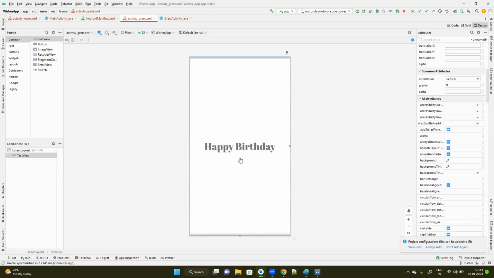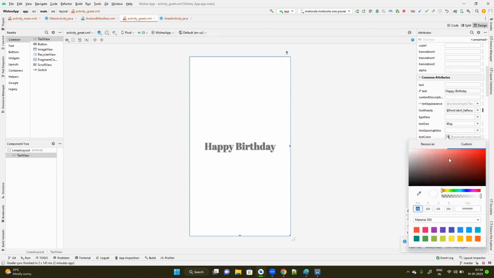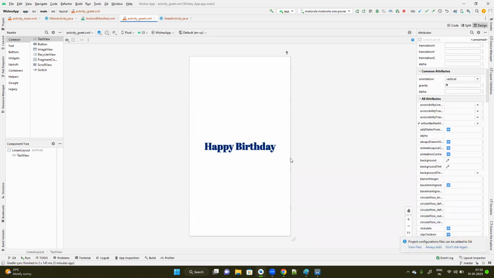Right. Happy birthday. Okay. And for this happy birthday, we will make things bold, even more bold. That's okay. We'll change the color to red. Okay. Red is not so good. Let us choose blue, dark blue. My favorite color is dark blue actually. What is your favorite color? Right. This looks more attractive.